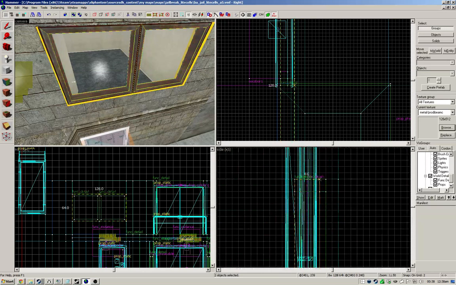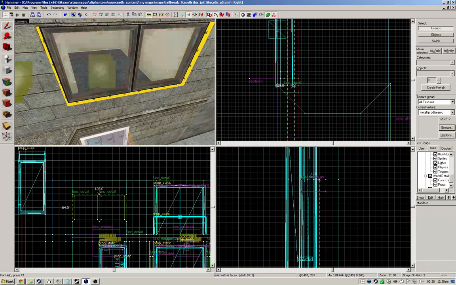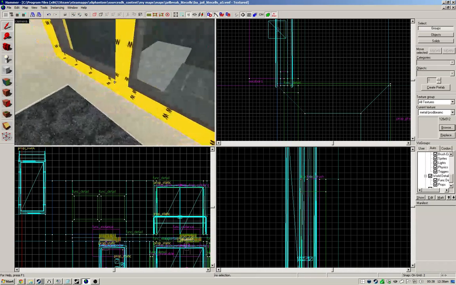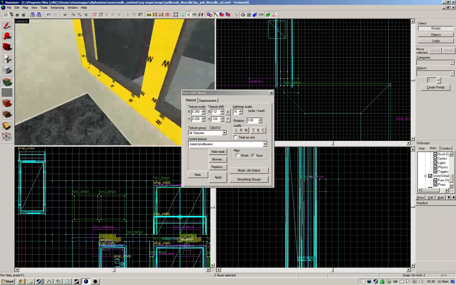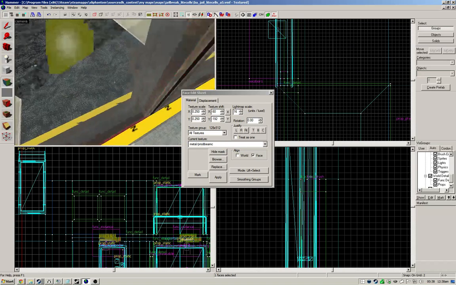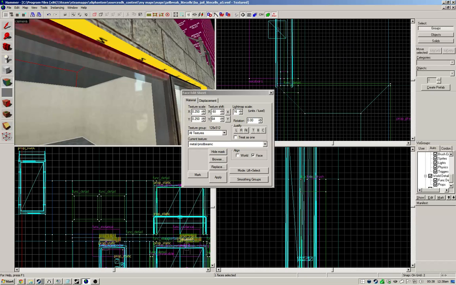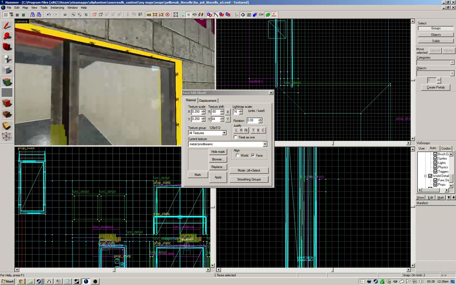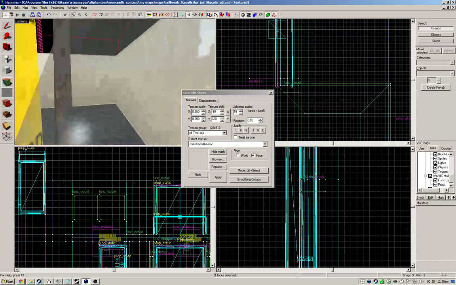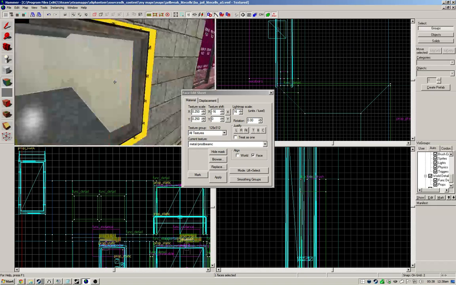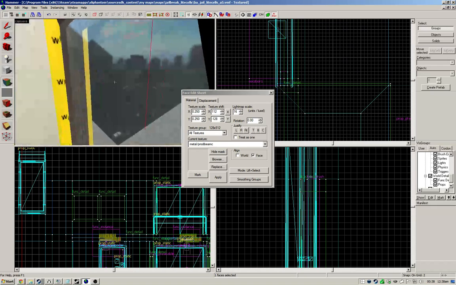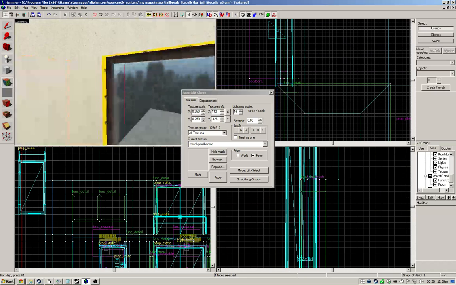So that's going to be 8 units thick, and that's going to be there, and that's going to be there. And I need to texture this. Boop, boop, boop. And I'm going to texture this. I could probably have just... I'm not doing it right, am I?